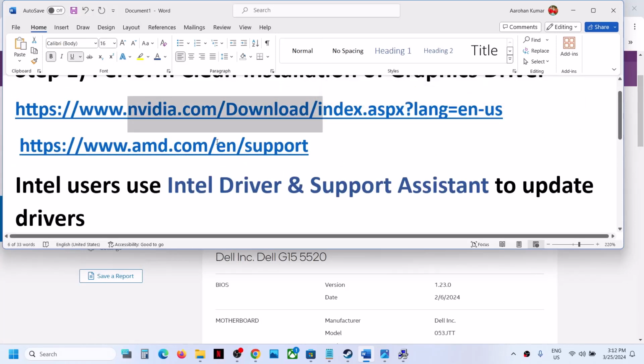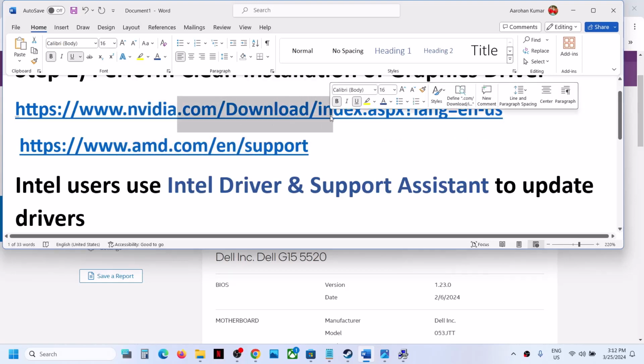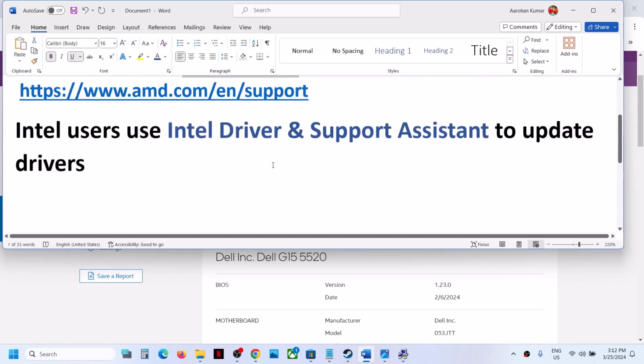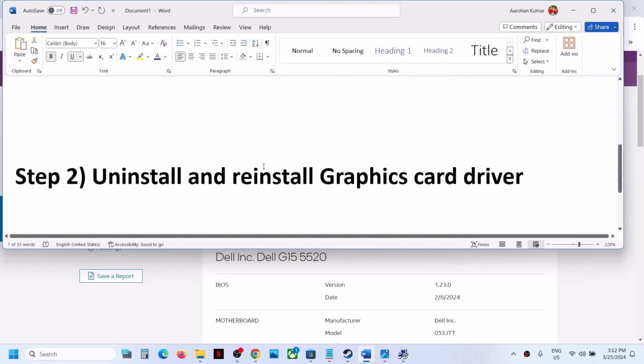If you have an Nvidia card, if you have an AMD card, go to the AMD website and perform the clean installation of your latest graphic card driver once again. So install it from the website, but make sure that you perform a clean installation and then restart your computer and then check. That should fix the error.